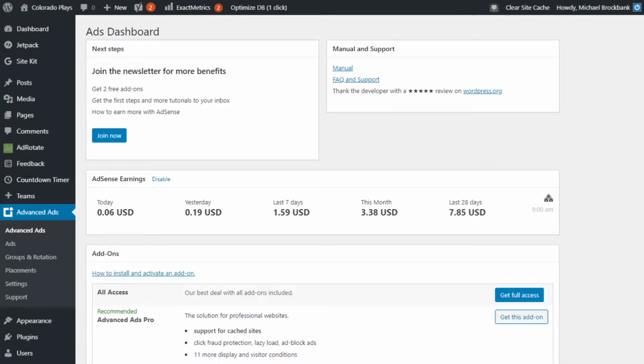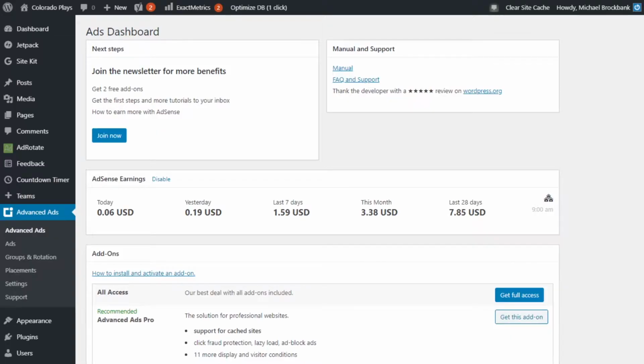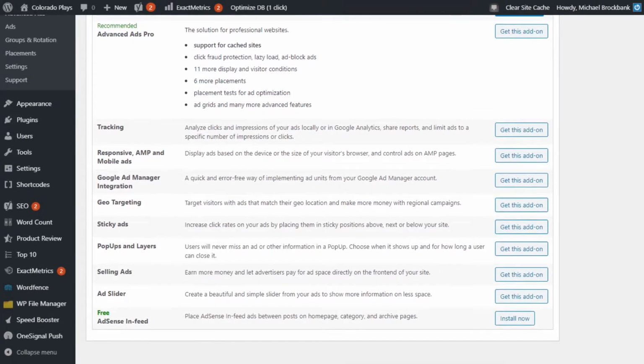Now, this is one of my blogs, Colorado Plays. It's my gaming site that I use to donate a third of the money to charity. And this is the Advanced Ads dashboard. As you can see, I've already added AdSense to it, and it will track each site individually. So if you're like me and you have several websites connected to AdSense, Advanced Ads will track each one of them individually. And from the dashboard, you can see all the different add-ons that you can buy for it.